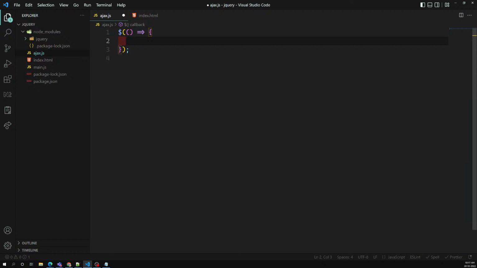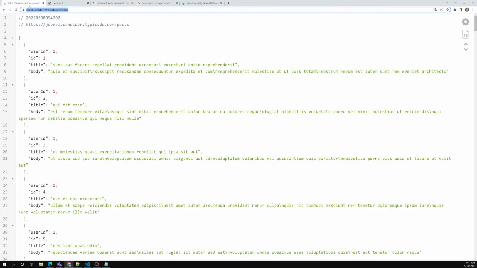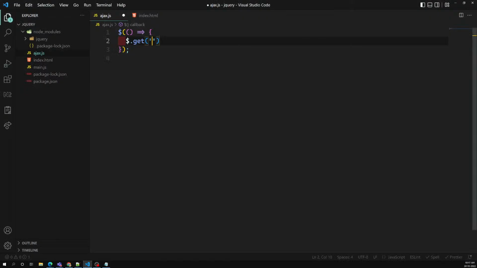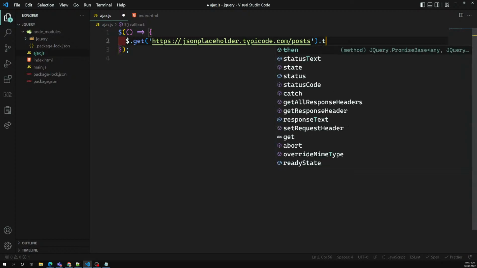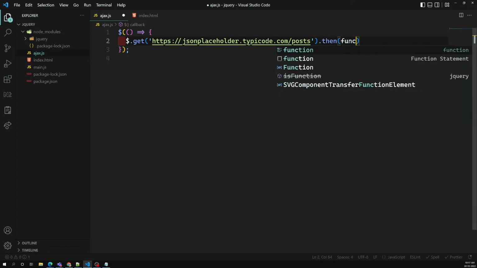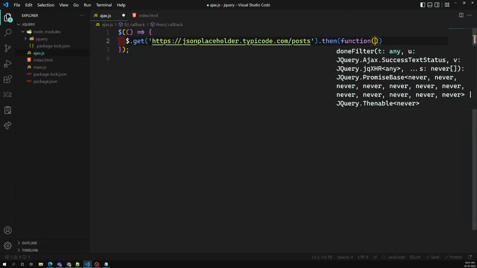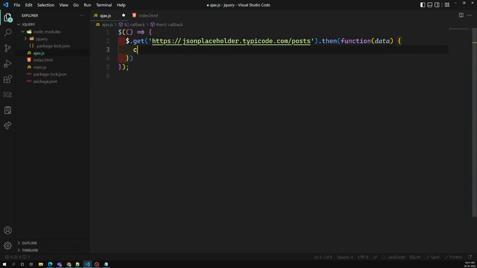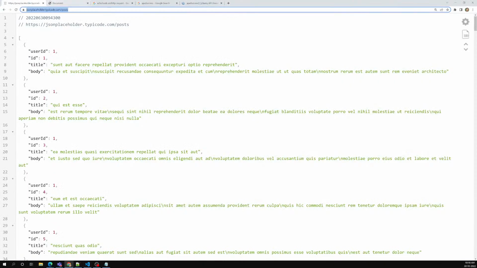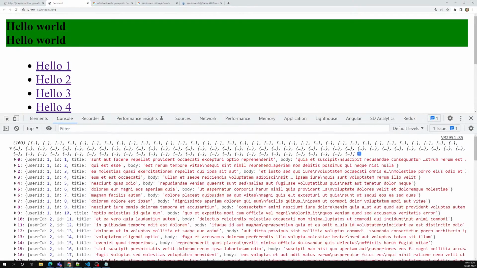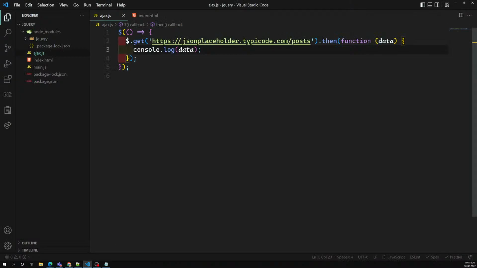For example, let's say that you have a $.get. So I have this post thing. Whenever this one succeeds, with dot then or dot function, anything, you will do console.log of data. This is a common thing. So you got the response, and you can do whatever you want with it, you can bind it to this one. So now you got the response.